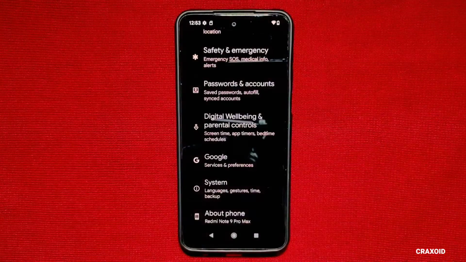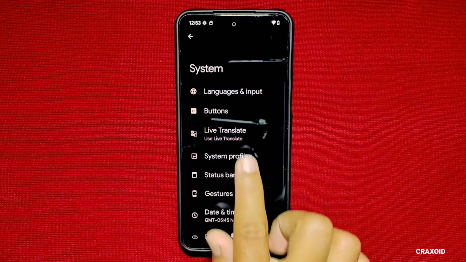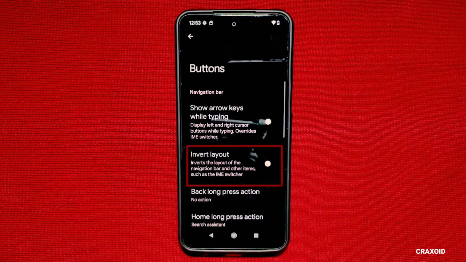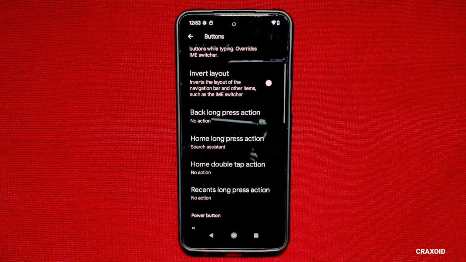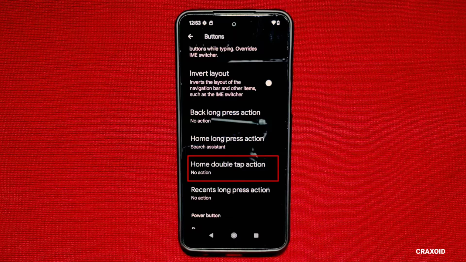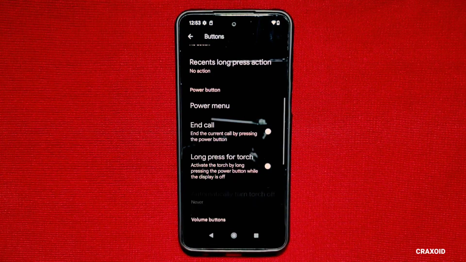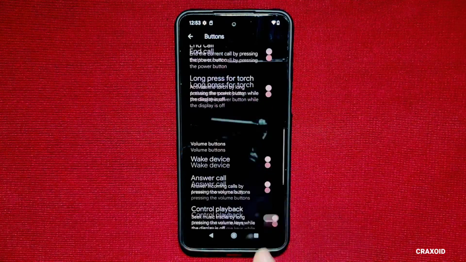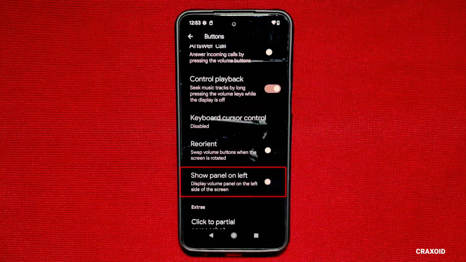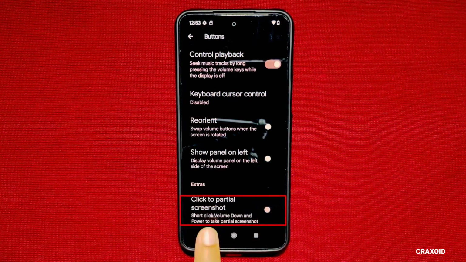And from system settings, you can do customizations on buttons as well as on the status bar. And from button settings, you can invert the layout of the 2 buttons or 3 buttons navigation bar. You will also get customizations like back button long press action, home button long press action, double tap action, and recent button long press action. Not only this, you will also get additional features like long press power button while the screen is off to enable torch, as well as you will also get show volume panel on left side and click to partial screenshot option inside this button settings.